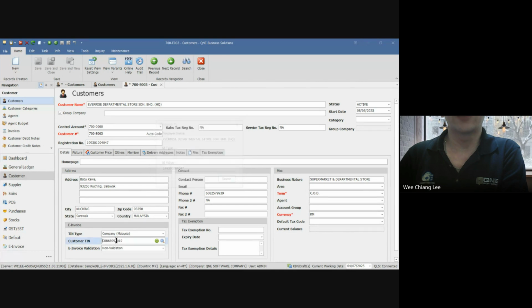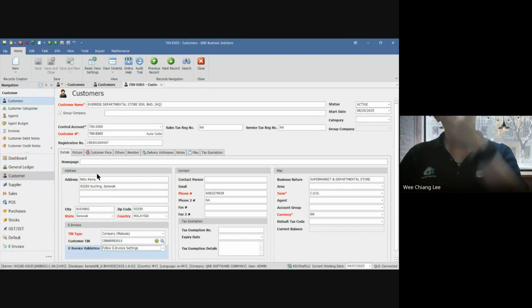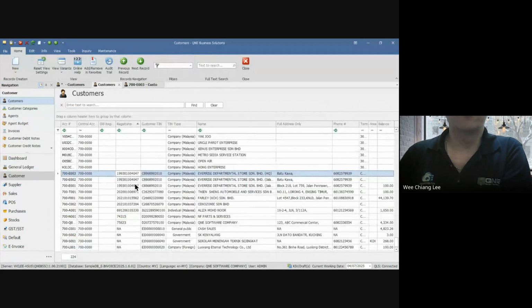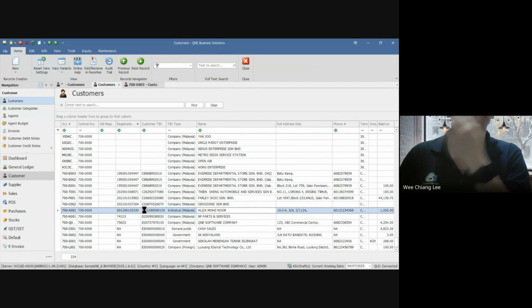If you click OK, it will update to the customer TIN. Then you click save. Okay, so this is the search TIN function. So what if I want to search an individual? Individual also can search from the search TIN.